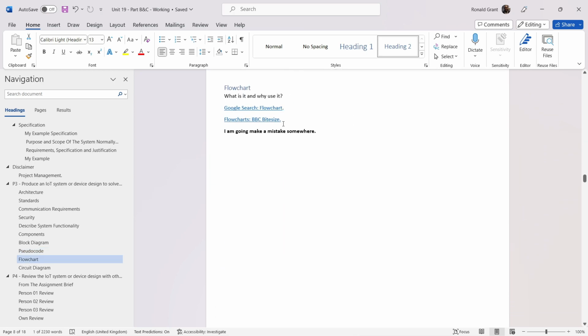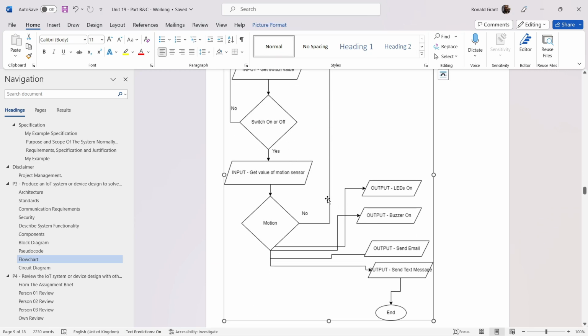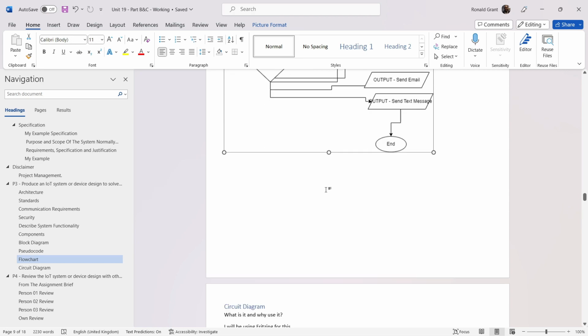Then I have a flowchart. Where's my flowchart? Oh, here it is. Flowchart, which is going to be a pictorial or visual representation of the system. Arrows, shapes, lines, that's it. Down here, not very pretty, I know, but it's fine. Don't worry too much about that.